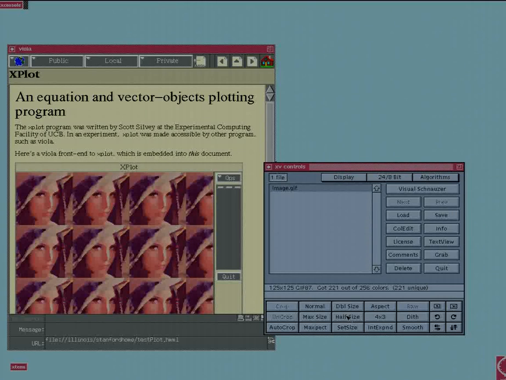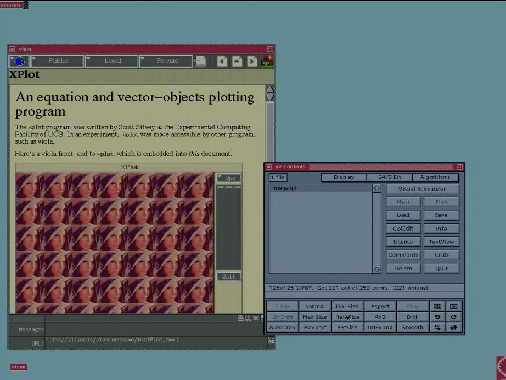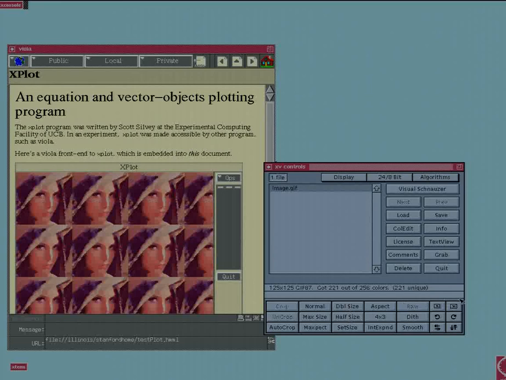And we could, let's do a half size, or we can do double size. So we can see how the binary application, XV, is interacting with the display that's embedded in the Viola window.